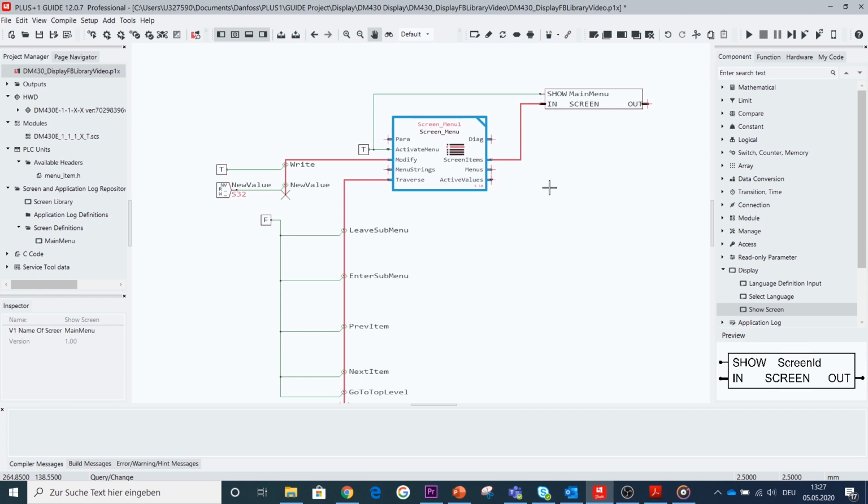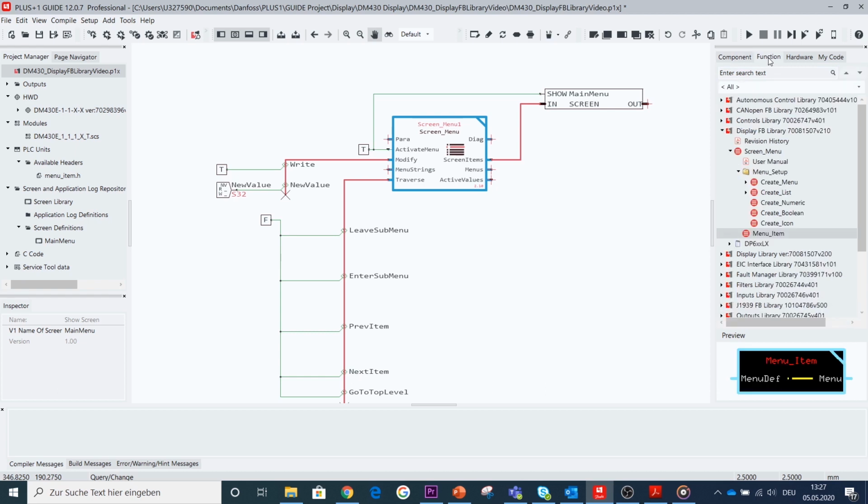We prepared the guide software, dropped the main display function block from the library into the drawing area, allowed to add dependency files and make the header available. So the core steps to start and work with the display function blocks.